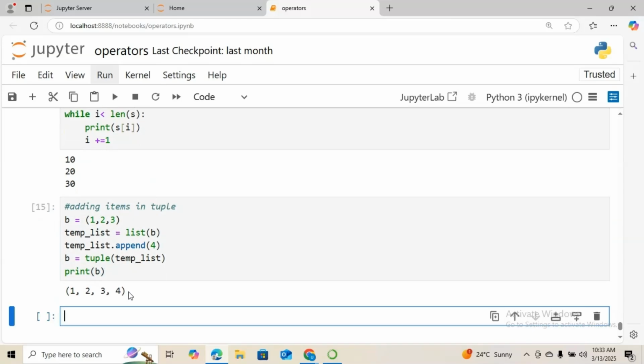So here we added an item in a tuple. See what did I do? I declared a variable called b. So this is the tuple I created here. Then the temporary list. We cannot modify a tuple, right? So that's the reason I'm converting to a list. Then I'm appending. Again, I'm converting to a tuple so that it gets appended in the tuple here. Okay.